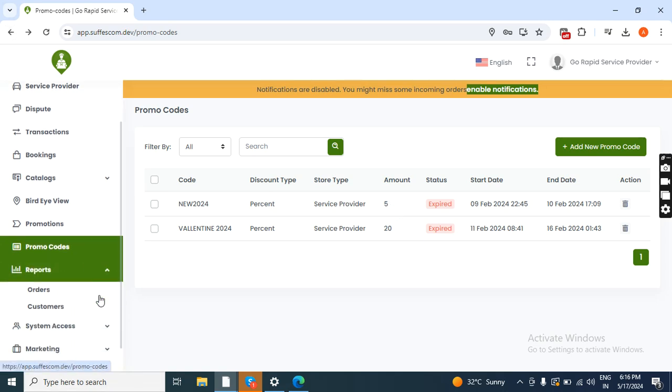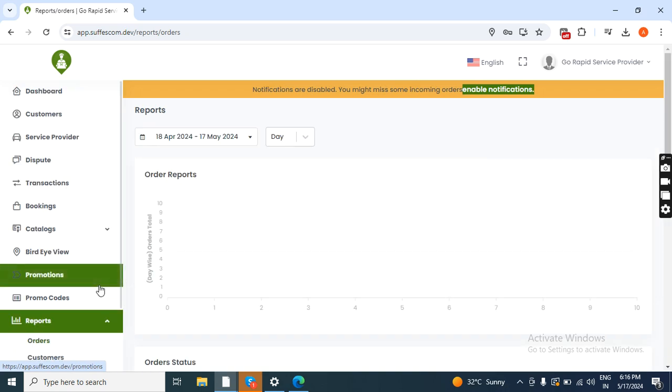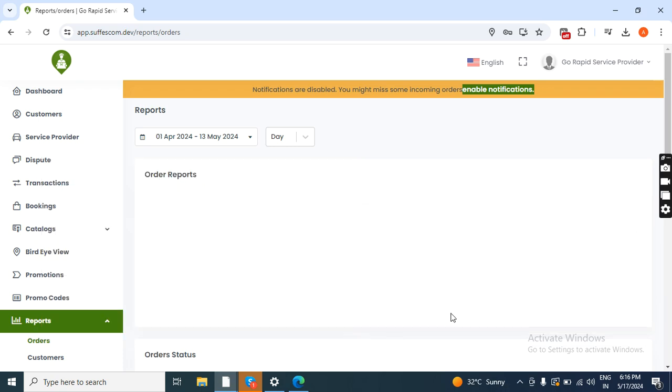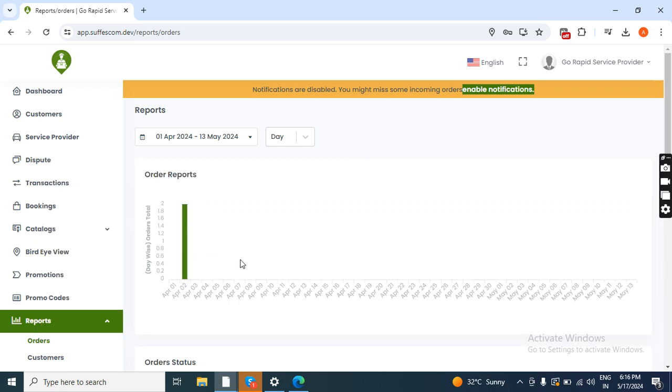Now moving on further, let's go to the report section. In the report section I'll be able to see the reports of the total orders. I can filter the reports by clicking on this filter button, and I can select the particular starting date and end date and view the status of the reports in the form of a graphical representation. And I can see the total number of orders on a particular date in the graphical representation.